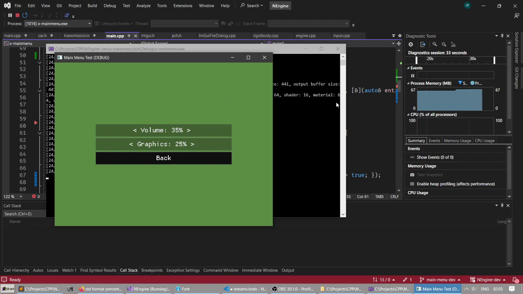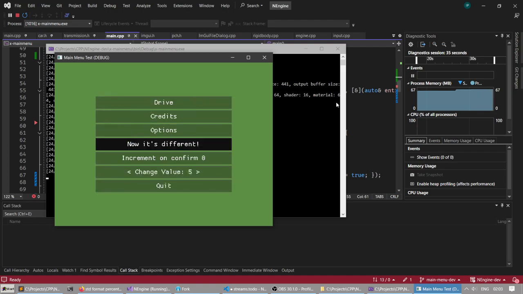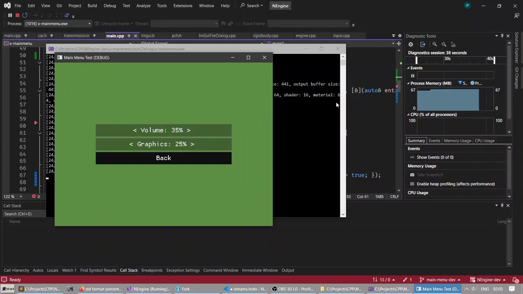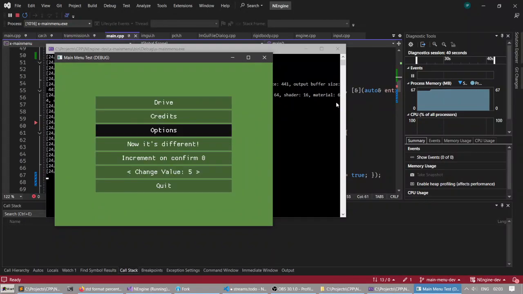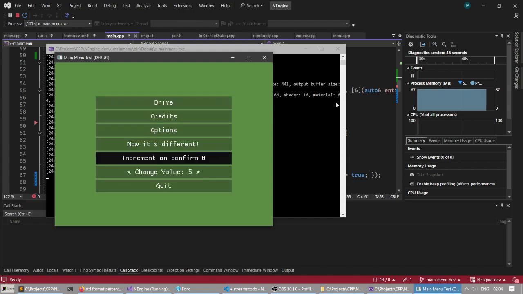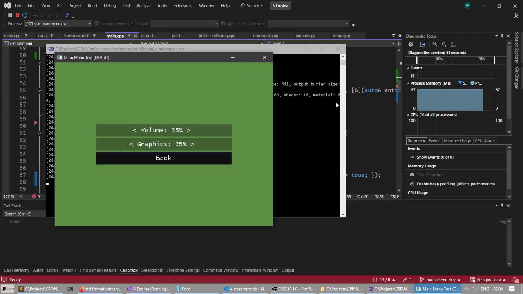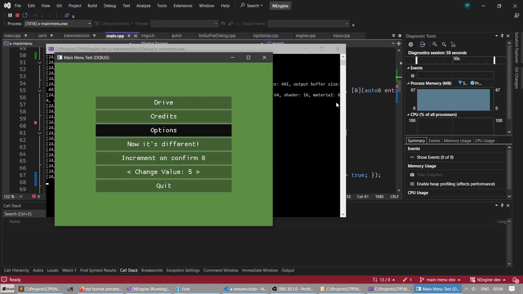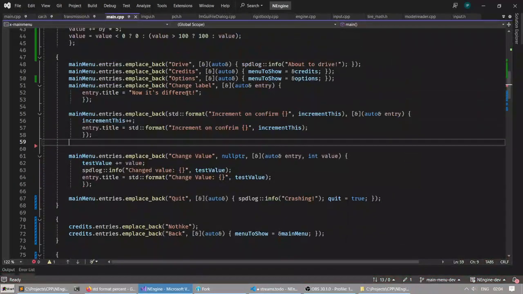It would be actually nice to have escape as going back. Maybe I can add that into the menu. Escape behavior or something like that. Now it's different. Yeah, there we go. I did manage to implement a little menu in like 3 minutes, through the abstractions that I spent several hours on making. So that's good. That's good progress.